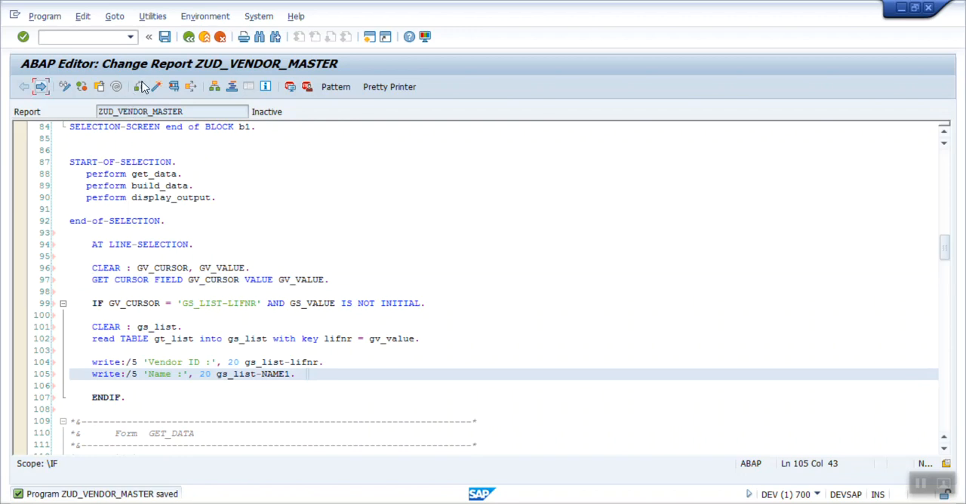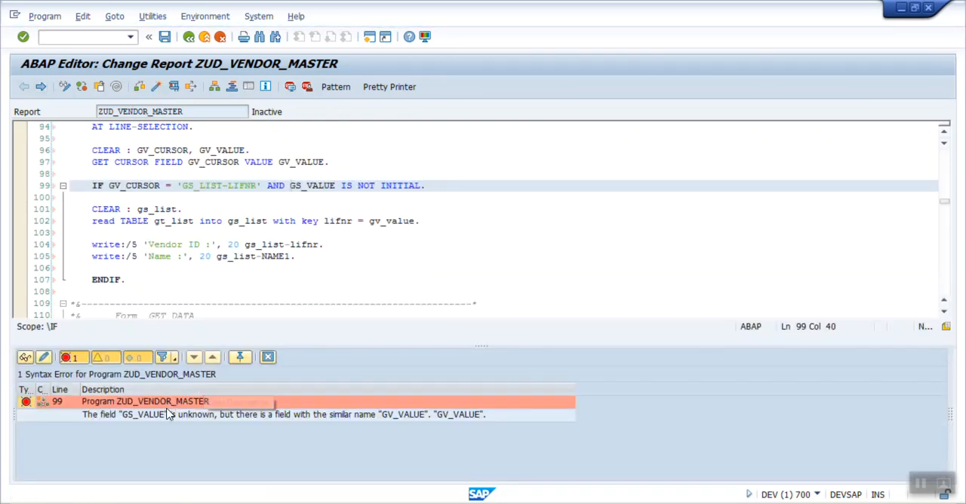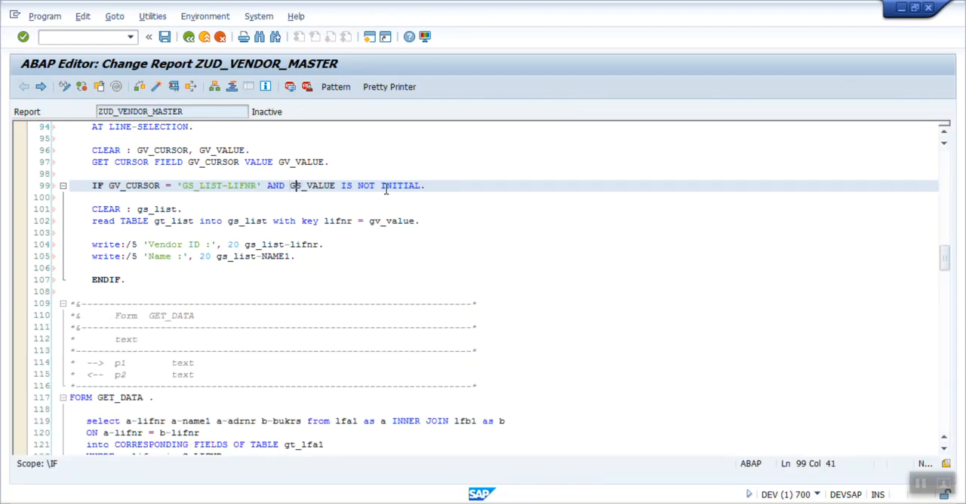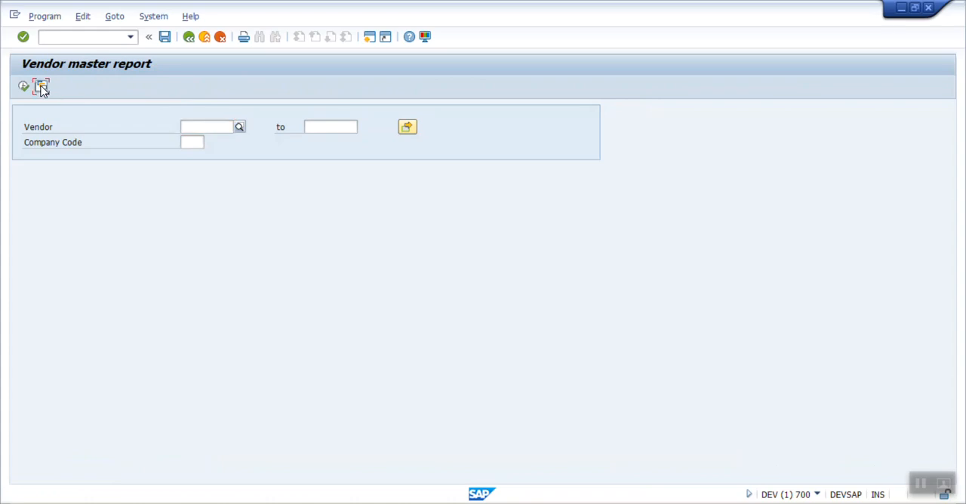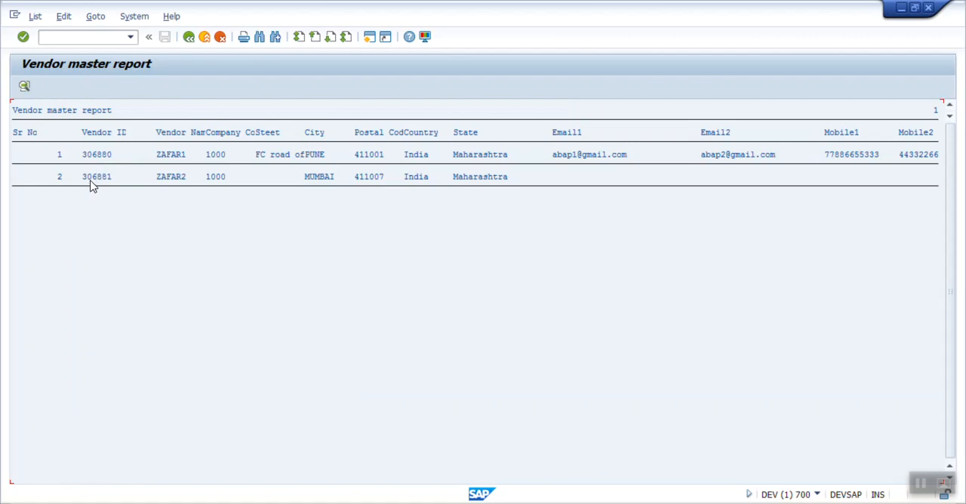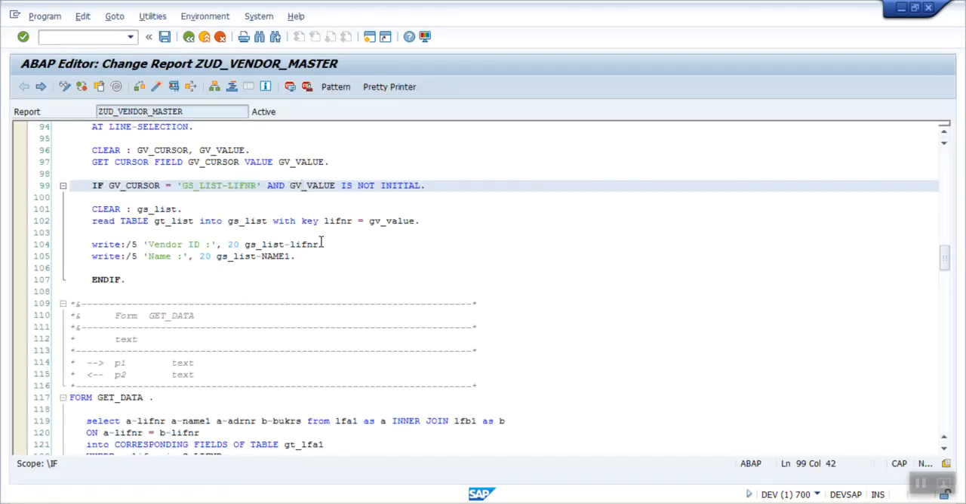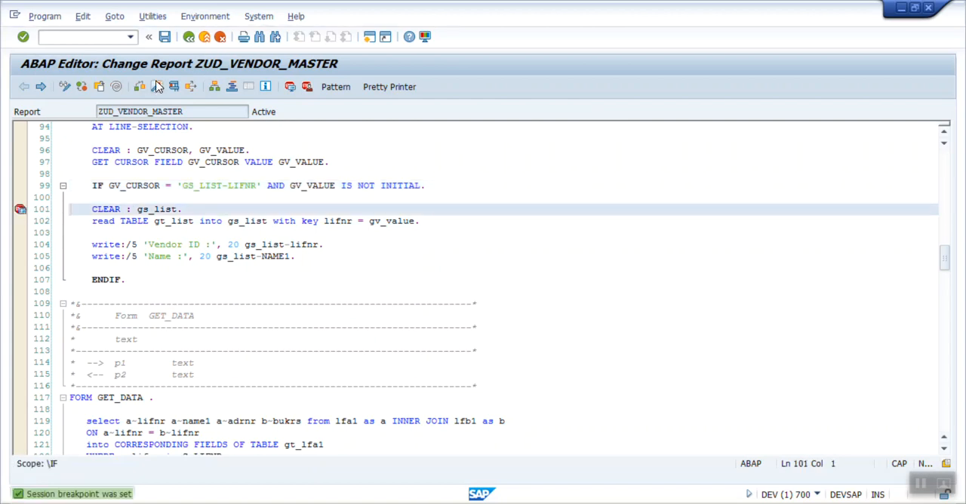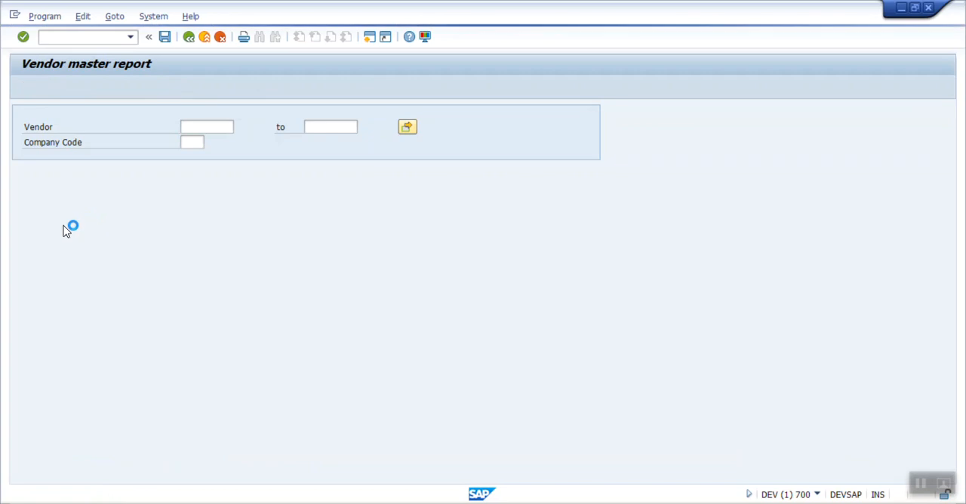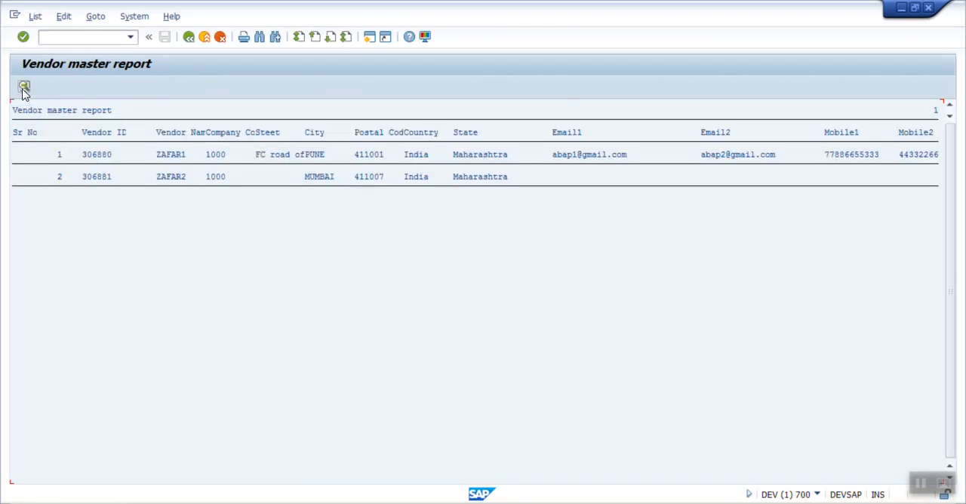Okay, so check. It is gv_value, not gs. No error. Activate. Execute. Now if I click here on 881, the vendor name is Zephyr2. Oh, the value is not printing. Okay, so let me debug why it is not reading the value. We will also learn one new concept here, that is called the conversion exit.